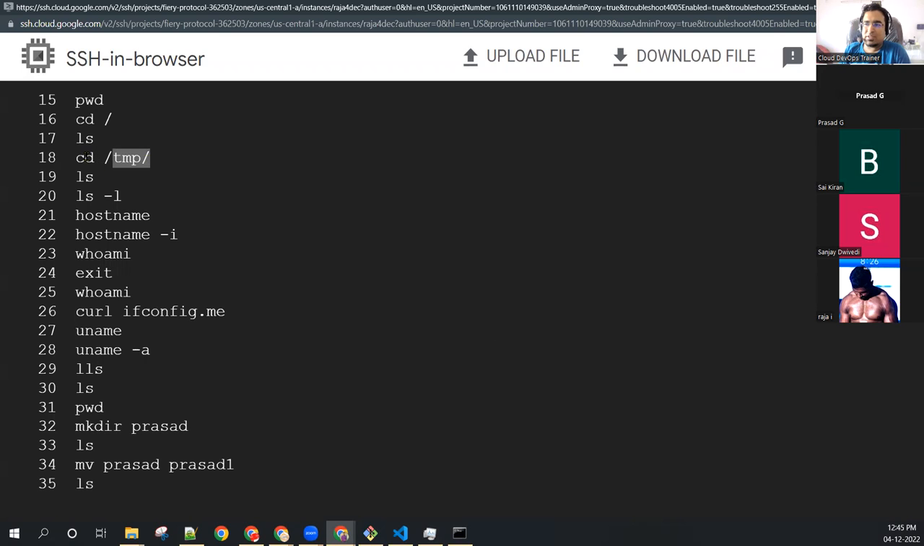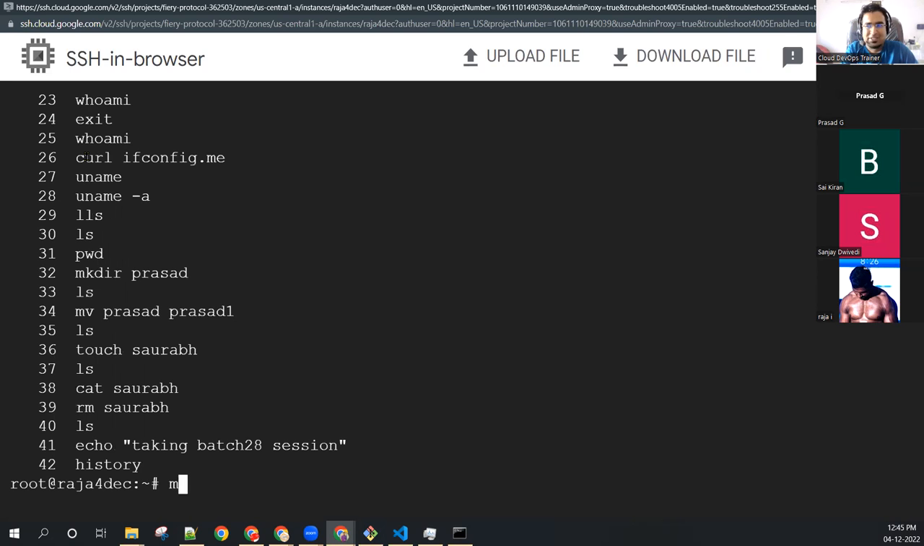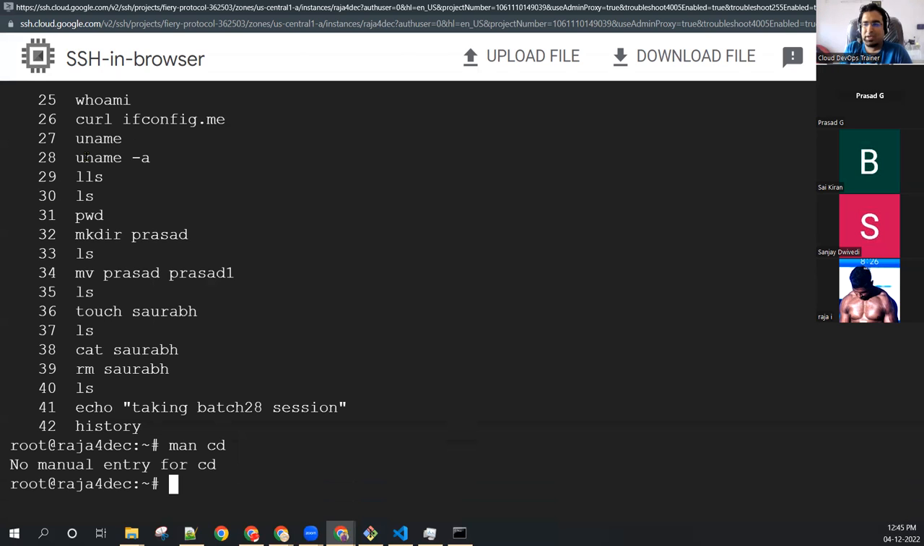Let us assume you are very new to Linux. You don't know what the CD command itself is. So remember only one command. The command name is man. Man is a manual. Type the command after that, and as soon as you press enter, it will give the details of that command. What does this command belong to? man cd, sorry.